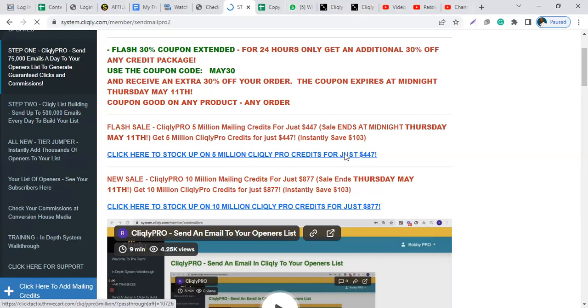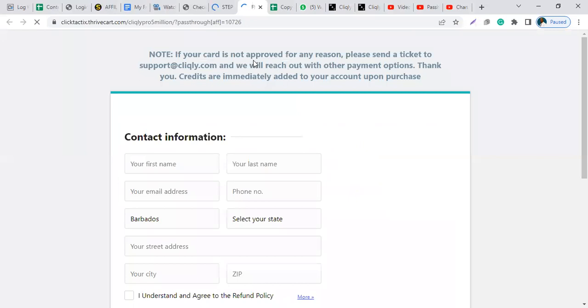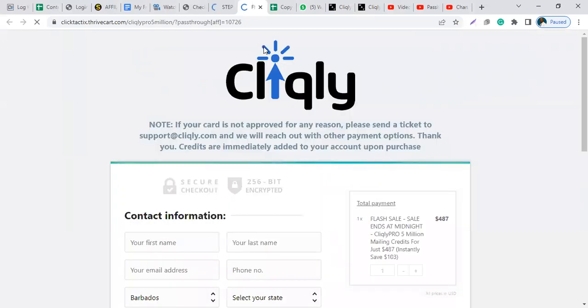All right, let me click it here now. It's going to take me now to another page. And the page that it has taken me to now is the flash sale. So you'll see here 487. And that's going to get me 5 million cliqly credits.